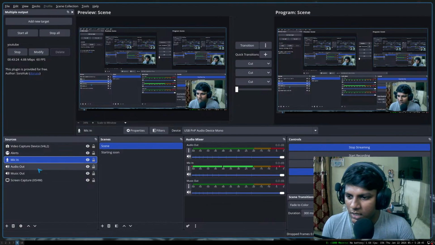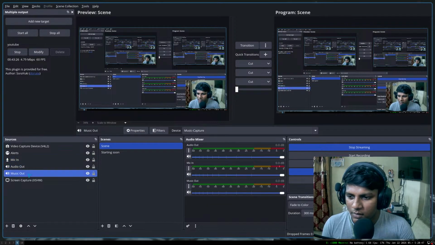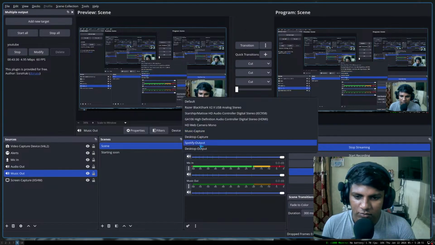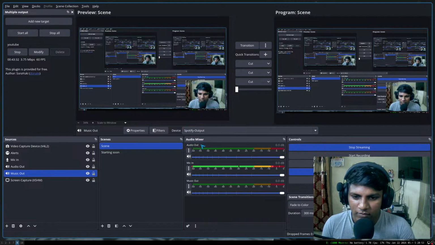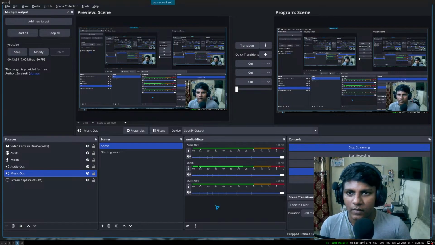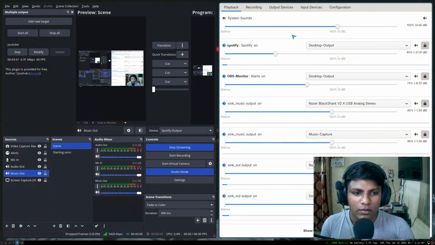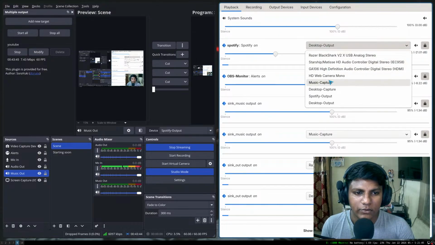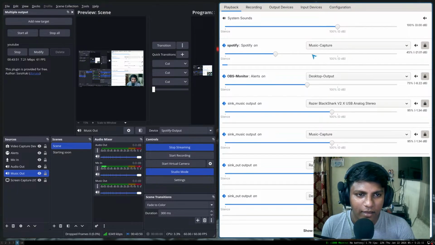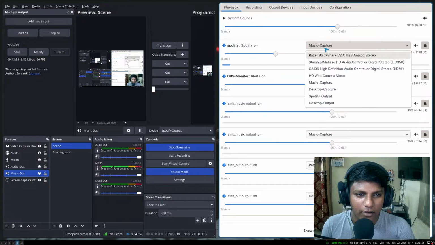I mean, why? Music out. Music capture doesn't work. Spotify output. Nope. Does it work? Oh, it's going into desktop output. Oh, Spotify. Oh, really naughty.